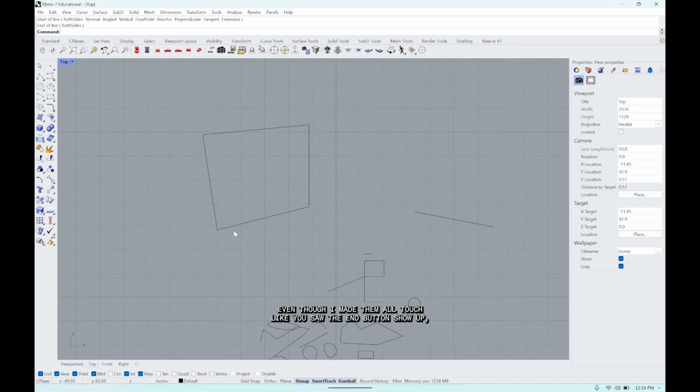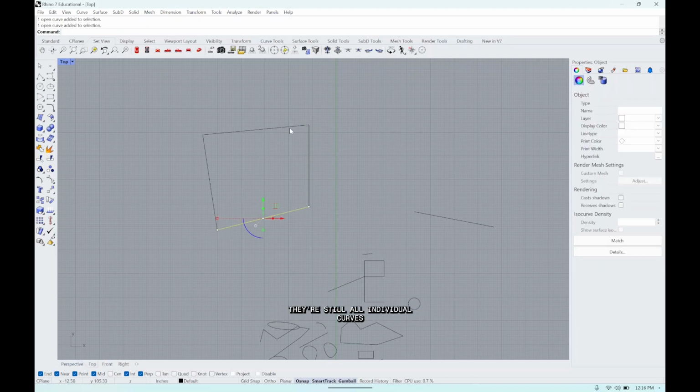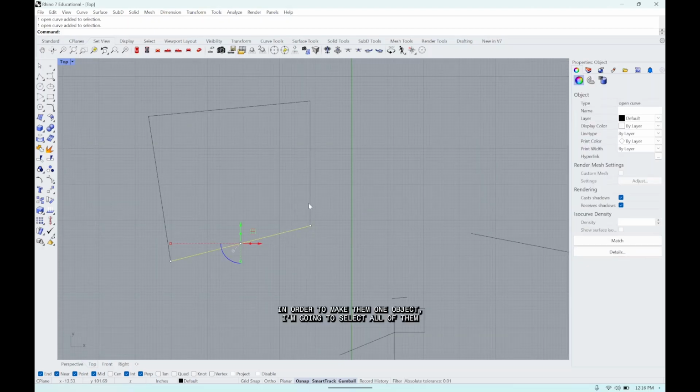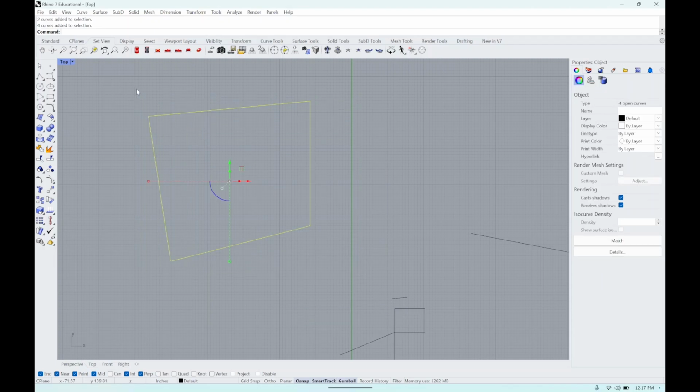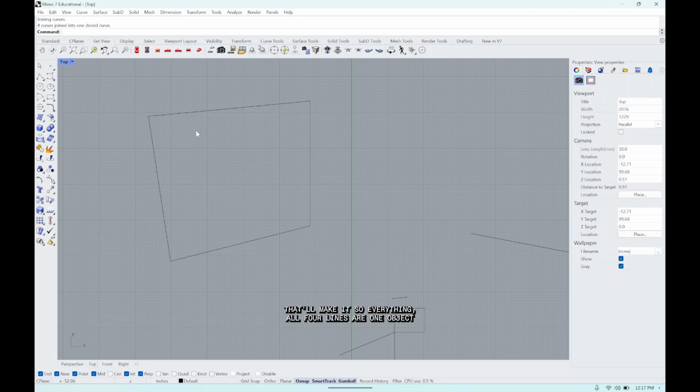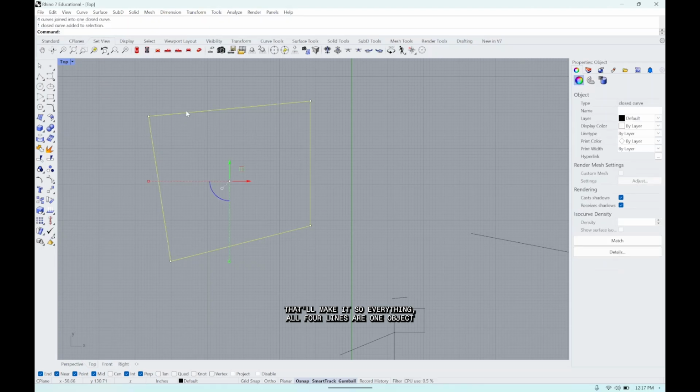So even though I made them all touch, like you saw the end button show up and they all click next to each other, they're still all individual curves, right? In order to make them one object, I'm gonna select all of them and type in the command join. Hit enter. That'll make it so all 4 lines turn into one object. And you'll see it up here, it says one closed curve.